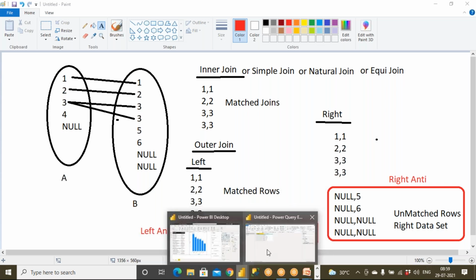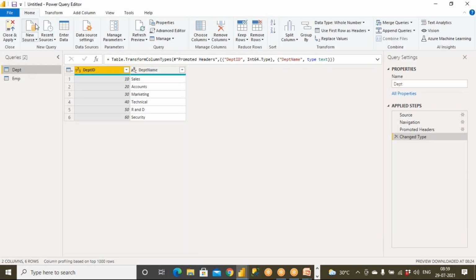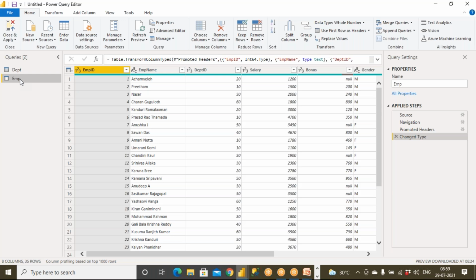Let me quickly go and give you a small demo where I'm in the Power Query Editor window, where we should be able to join. I have an employee table. I'm clicking on employee, and I click on merge queries. Merge means joining. So I want to click on this.